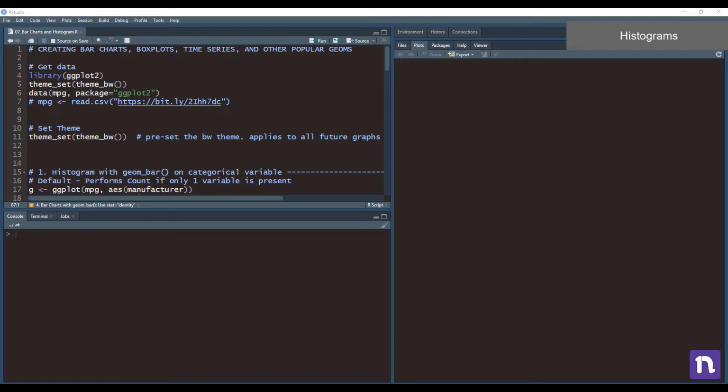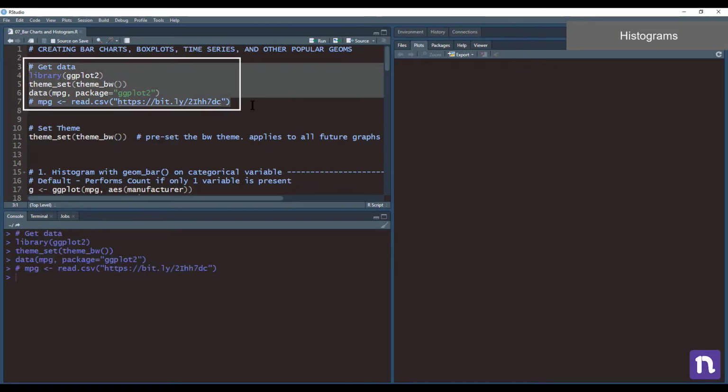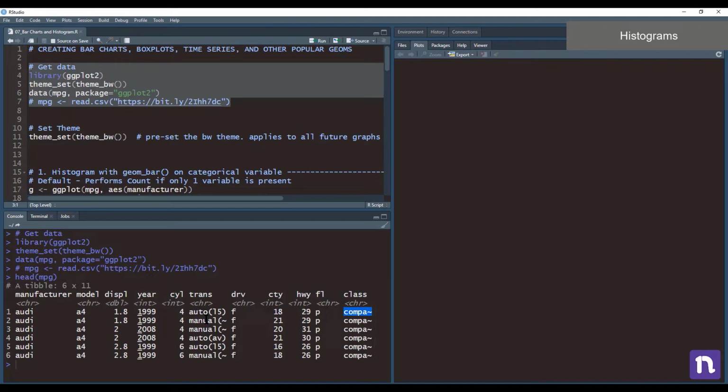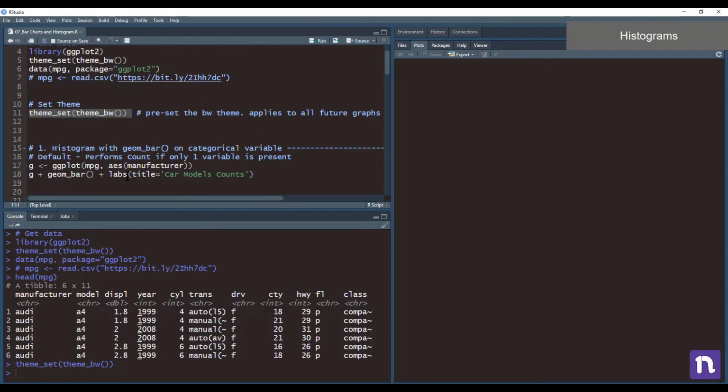So in this video, we will be using the MPG dataset. It is available in the ggplot2 package and the dataset looks something like this. It contains the city mileage, highway mileage, the class of the car and the transmission for various different car models from different manufacturers. Now I am setting the theme to theme BW by default. All the plots that I make from this will follow this theme.